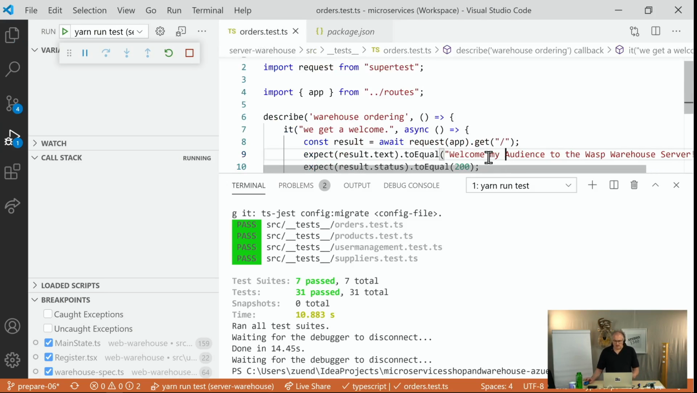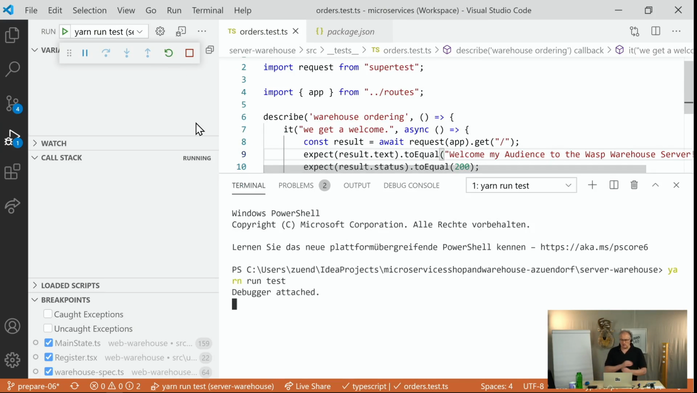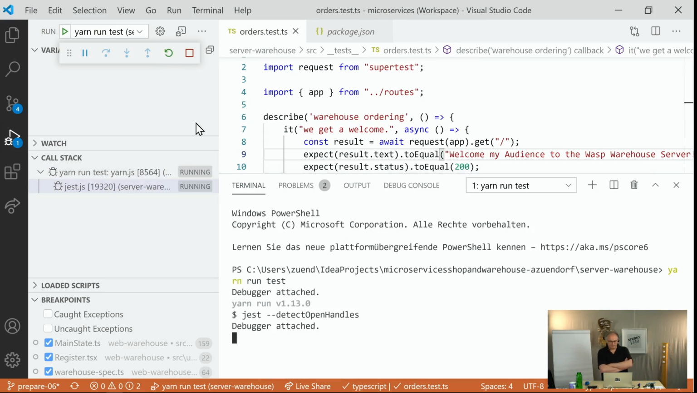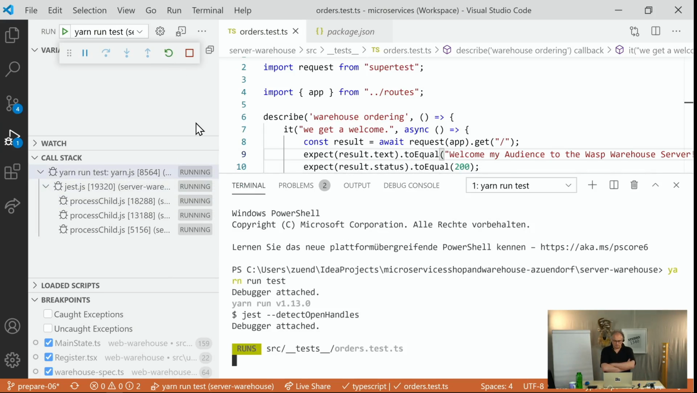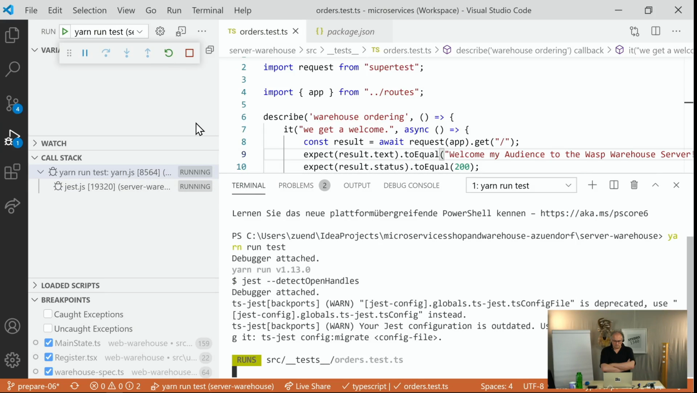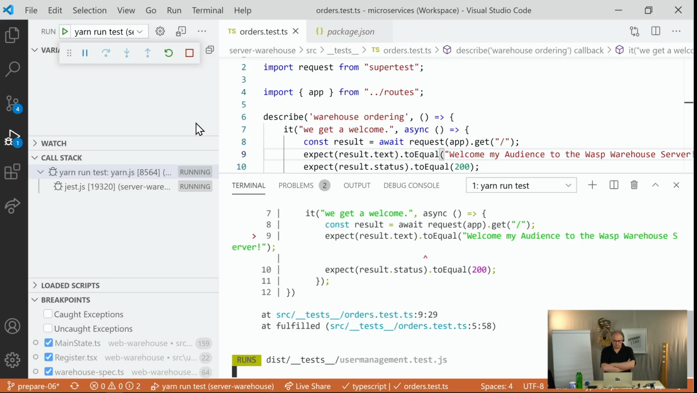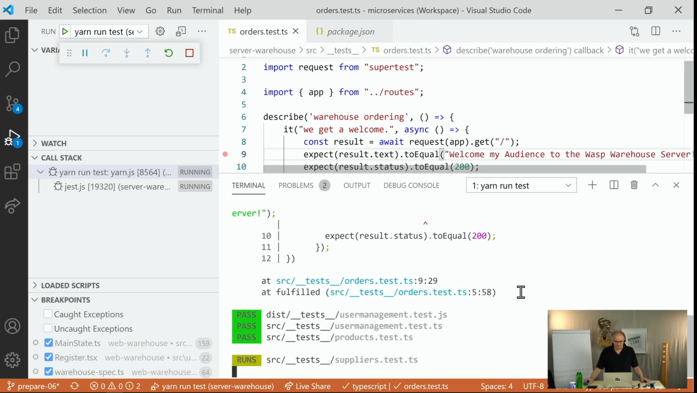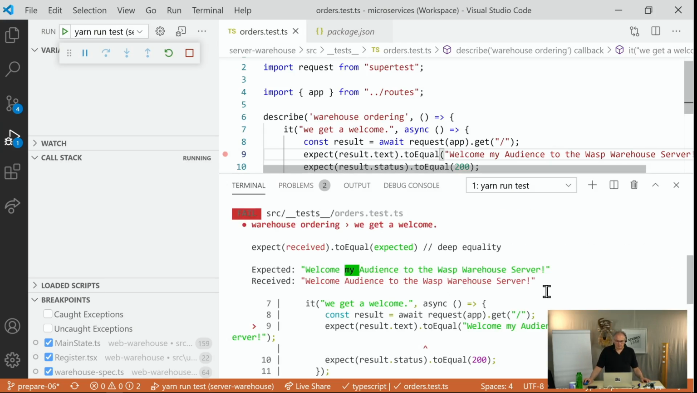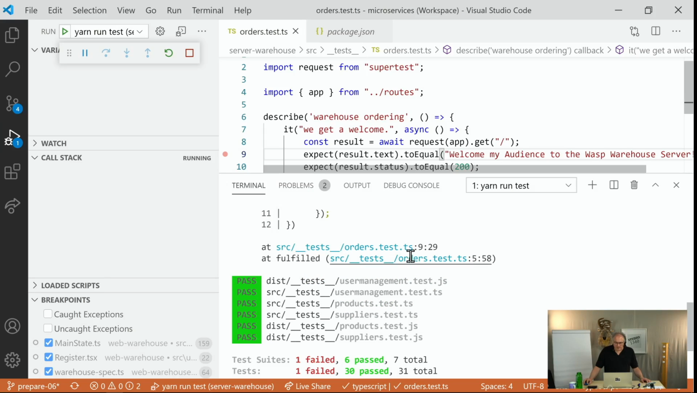Let's change the test. So on the first run, a test should always fail. And it's not a good idea when it runs automatically and doesn't fail. Yeah, it was failing. The other things are still executing. And it says failing, orders test. It says welcome my, it should be welcome audience. And it's happened in order test.